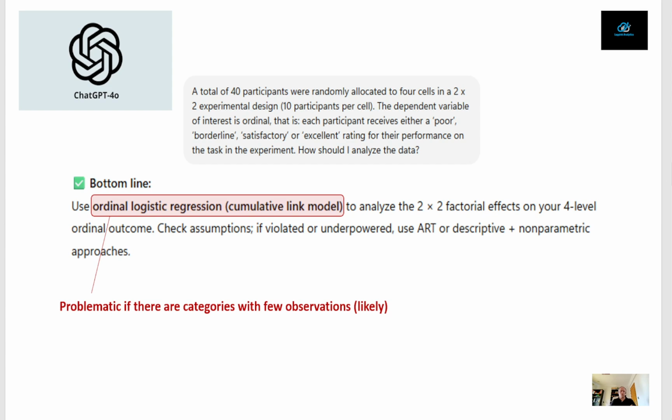That's a problem, because if you have categories that have only 2 cases, if you have 4 cells, that means that there will be at least 2 cells with 0, and one or 2 cells with 1 or 2 observations. So that's not very useful. This is a kind of situation when ordinal logistic regression fails, becomes invalid. The same holds for excellent performance, and to some extent also borderline.